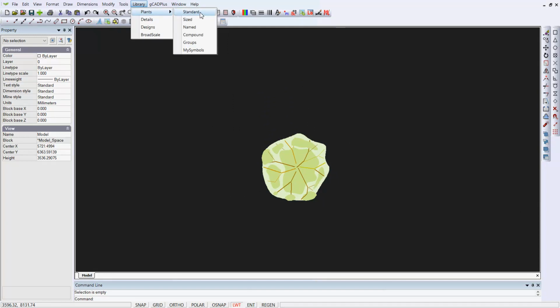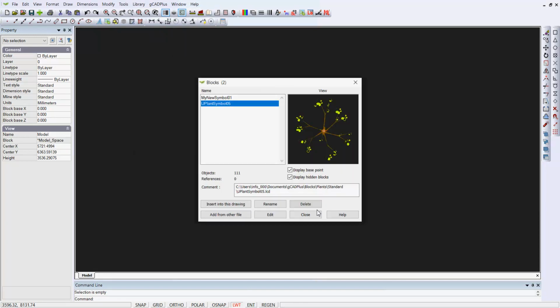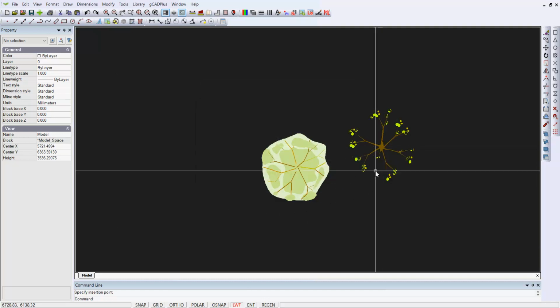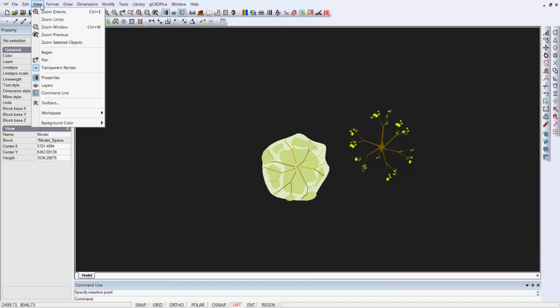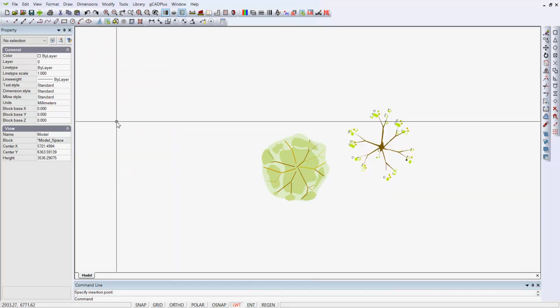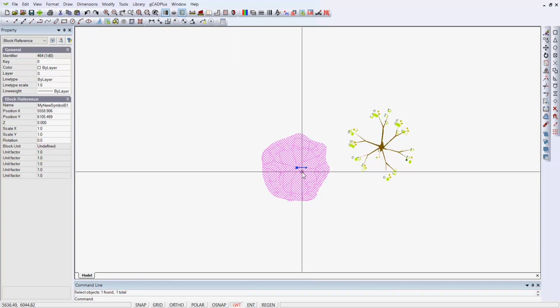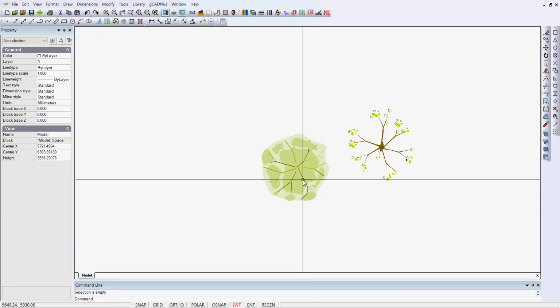Let's go to the standard ones. We'll pick, say, this one and bring it into the drawing. And there we are. So both symbols are working for us. Let's have a look at View and Background Color, and both, I think, work reasonably well. We have a base point in the center because we moved it to 0, 0.